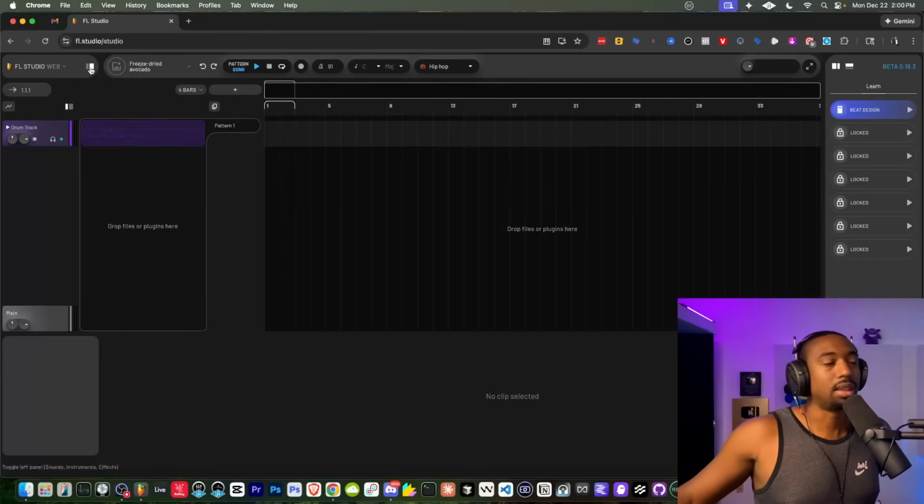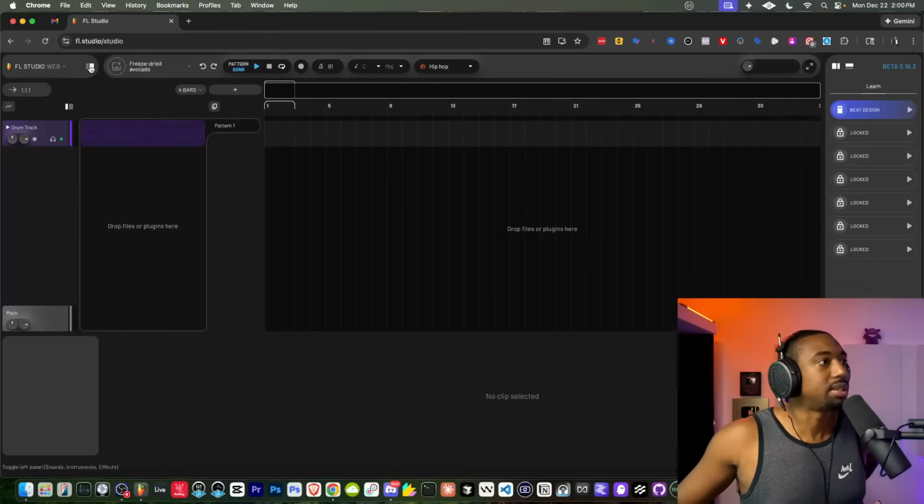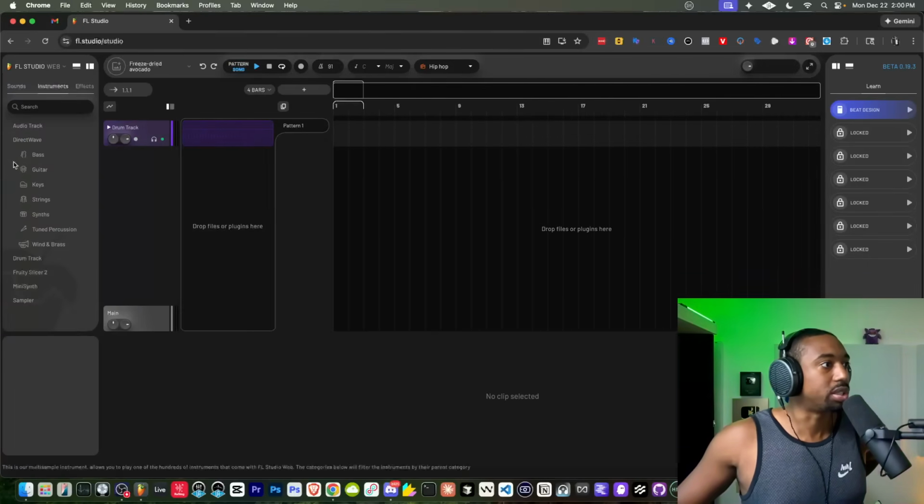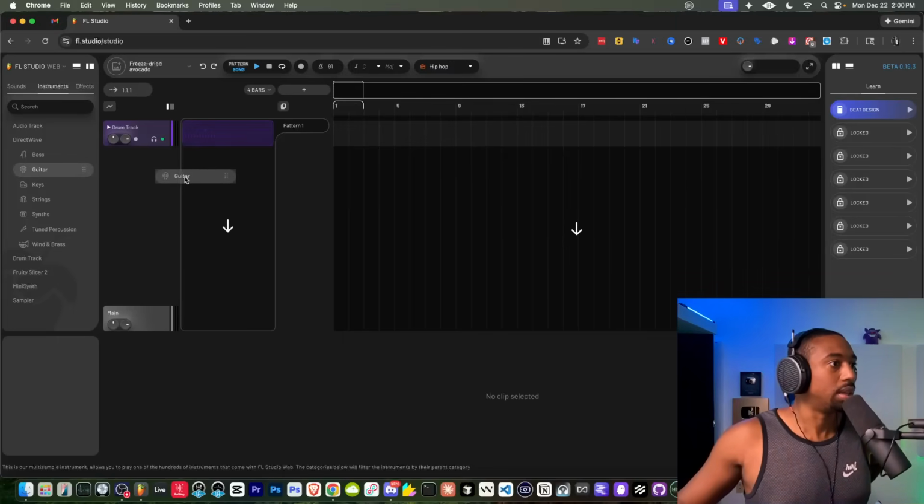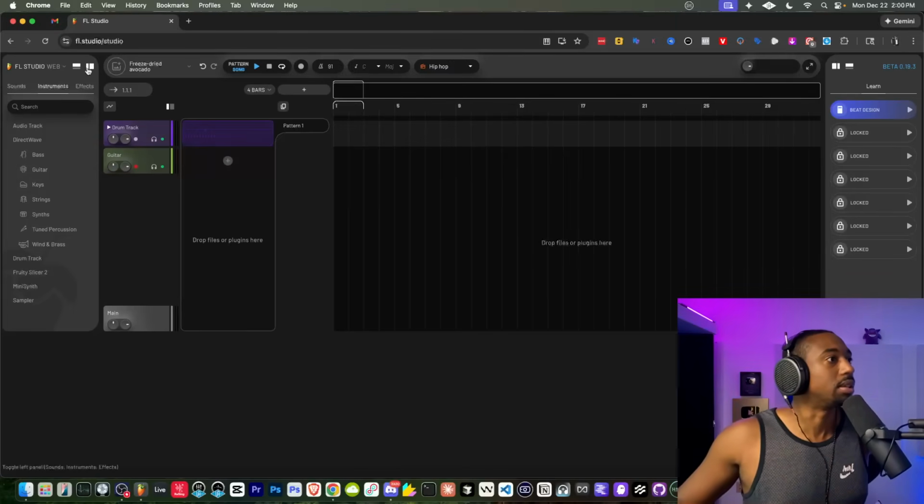All right, so again, I think the workflow could definitely be simplified, but basically if you click this little thing over here, it shows you stuff you could use. So let's pull over the guitar. Now, I never would have guessed that if I didn't just happen to click this little thing.